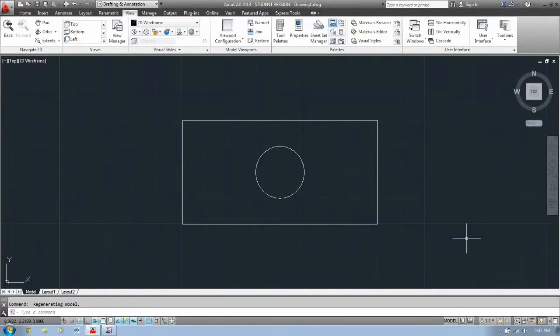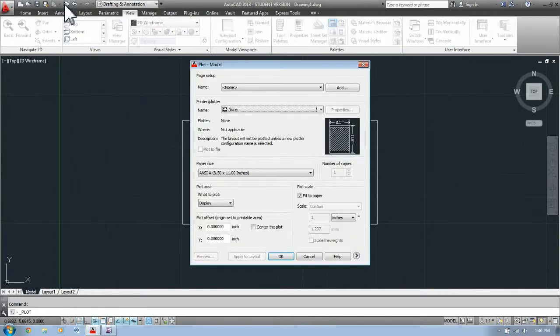Plotting, right? This week's assignment goes over plotting mostly. That's what I grade you on anyways, because it's kind of a simple drawing. It's a handful of circles and a rectangle. So plotting. There's a couple ways to get to it. I like the button at the quick access bar up the top. That's what I like. You can also use the application menu or type in plot.